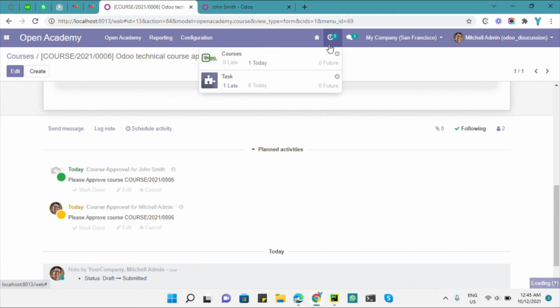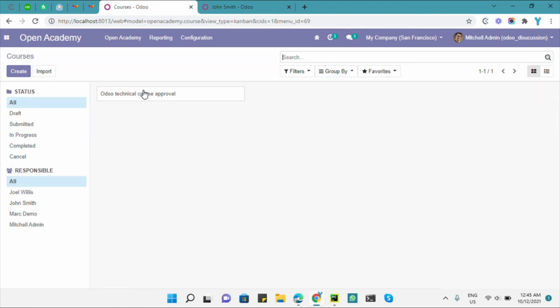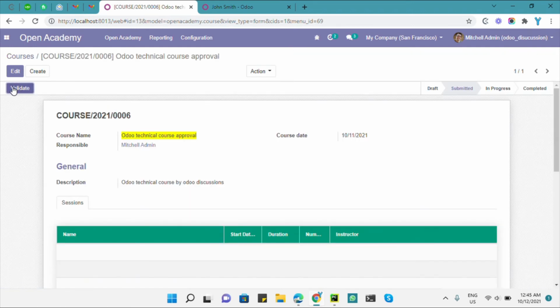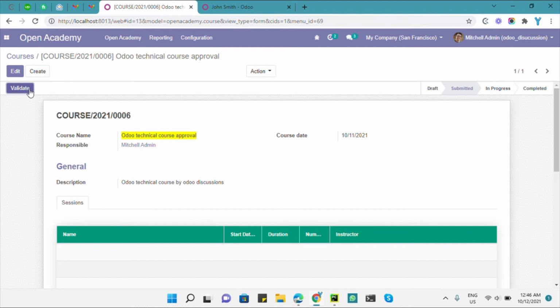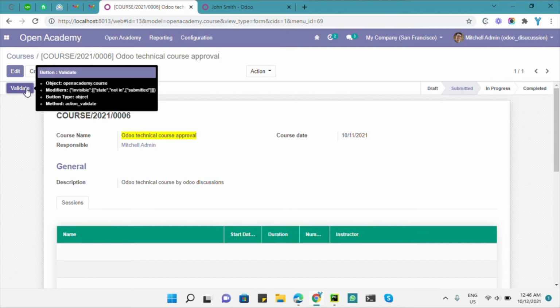So let me check here. Here we can see the activity has been added. Activity for the courses has been added. If I click here, you will be able to see it like this, and if you click here you will be able to see this validate button. This validate button will only be visible to the people who have the approval group access, and here I will have to add this method on the validate button.